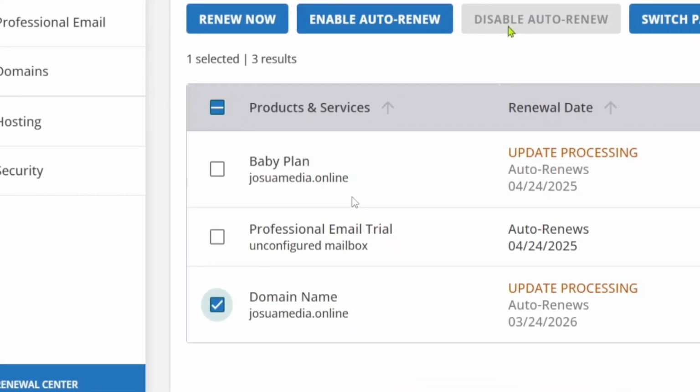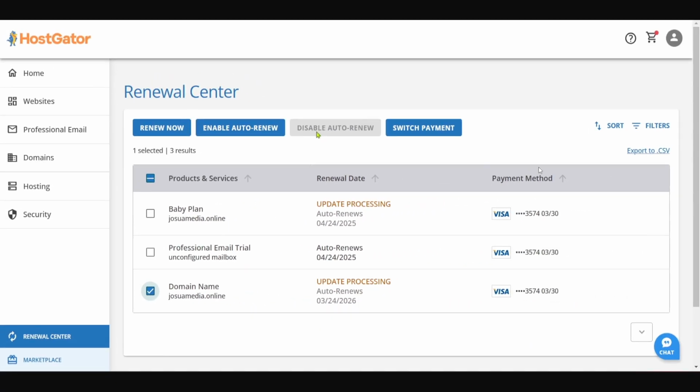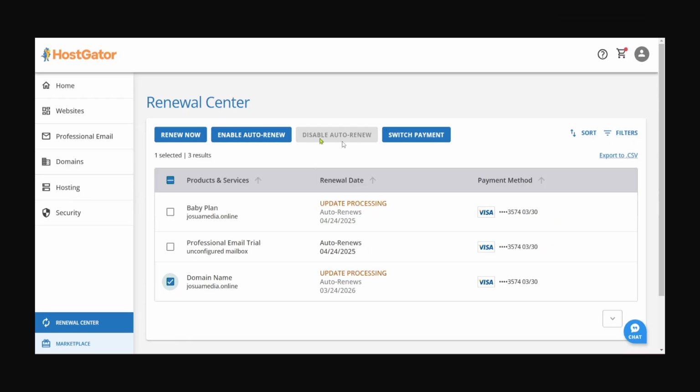It's always a good idea to check your email for a confirmation message. This ensures the cancellation has been fully processed. And that's it. You've successfully canceled your HostGator domain. If you run into any issues, reach out to HostGator's support team for help.